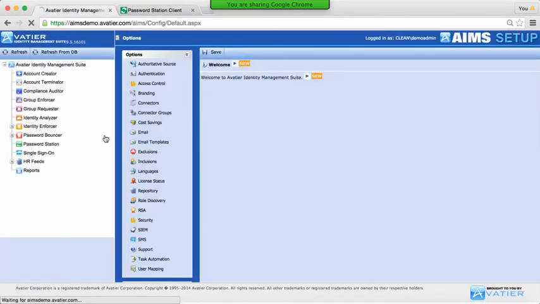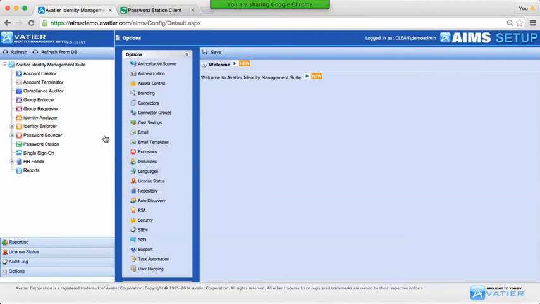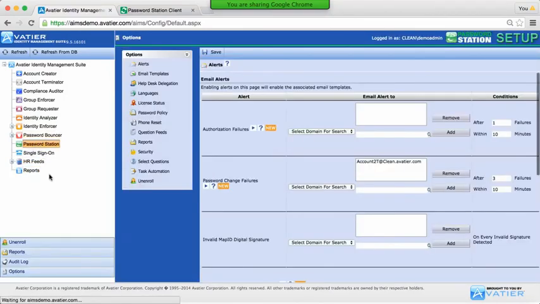I won't go into the full configuration, but I will spend a little bit of time on this just to give you an idea so you get a general concept of how this works. These are all the different product modules within our suite here on the left-hand side. Password Station and Password Bouncer were today's focus.